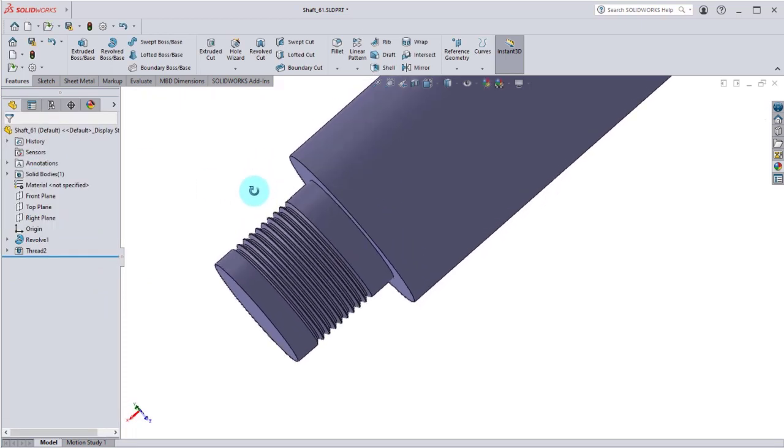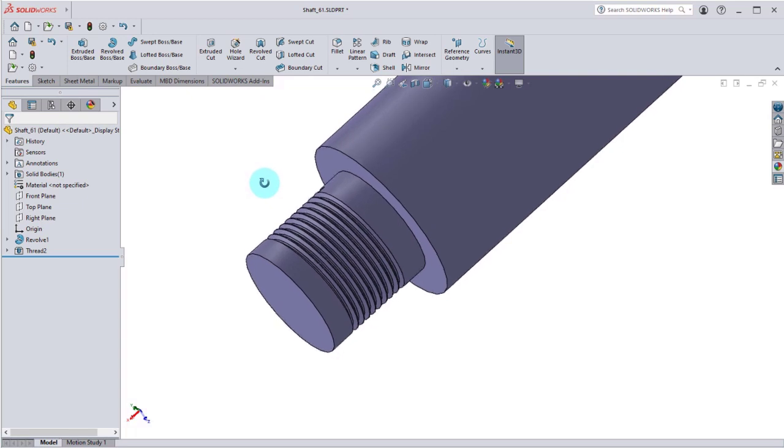And notice the difference in appearance on the thread. So it looks like those threads have been cut in there. But the thing is that these are significantly faster performance-wise than in previous releases. So not only do you now get the performance gains of using cosmetic threads, but you get this kind of realistic touch to it as well.